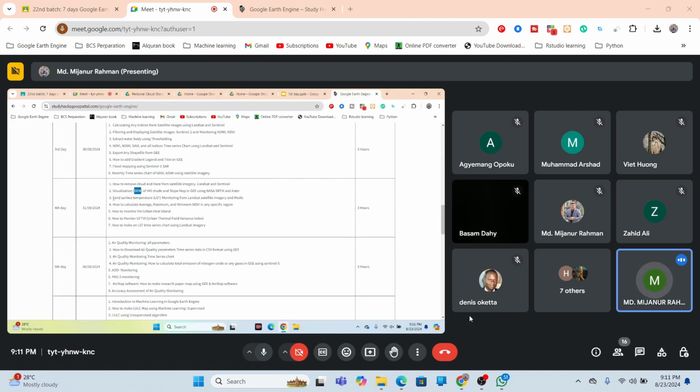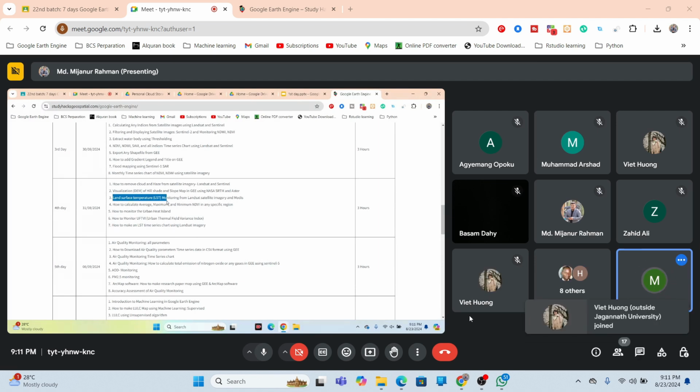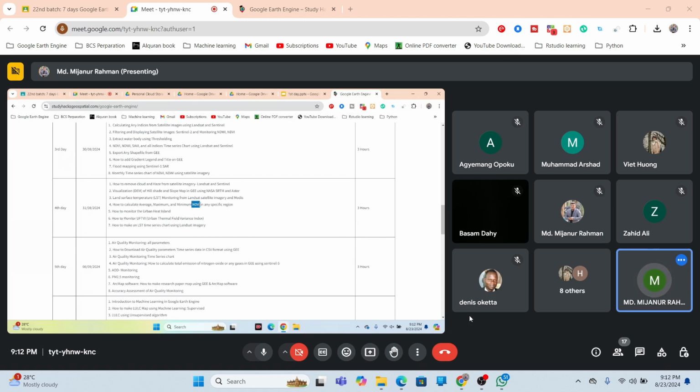And we also talk about land surface temperature, how we can easily monitor LST using Landsat satellite imagery as well as MODIS satellite imagery. We also talk about how to calculate average, maximum, minimum pixel value. In this case, I show the example for NDVI, but using this process, you can easily calculate average, maximum, minimum pixel for any other indices. We also talk about the urban heat island, how we can easily create the urban heat island. We also discuss the urban thermal field variance index, UTFVI.